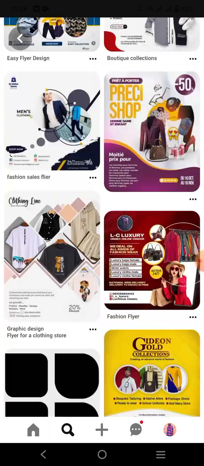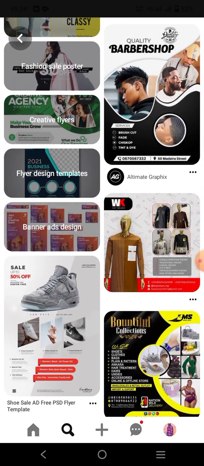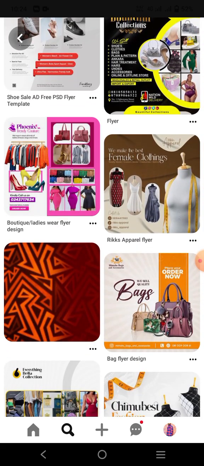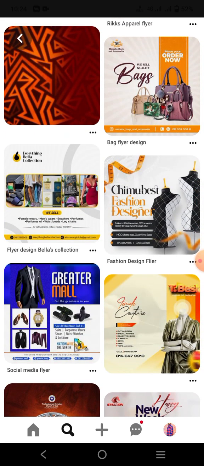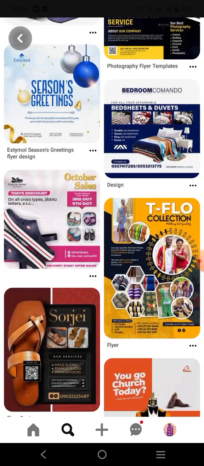Okay, so because you are just starting out, I advise that you download the one you like. After you download the one you like, you now go over to Pixellab and design. As you'll be designing, you will make little changes to make sure that you are not designing the same thing, so people will not say that you copied the design. So that is what I'm saying.